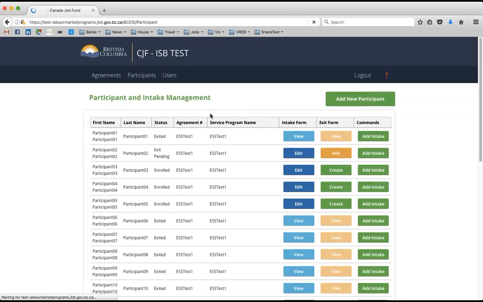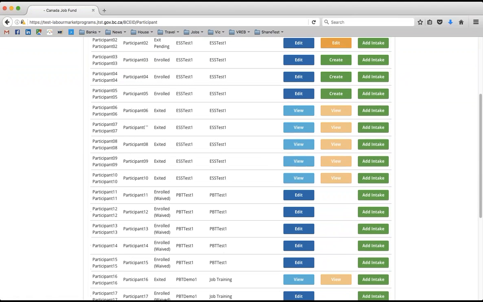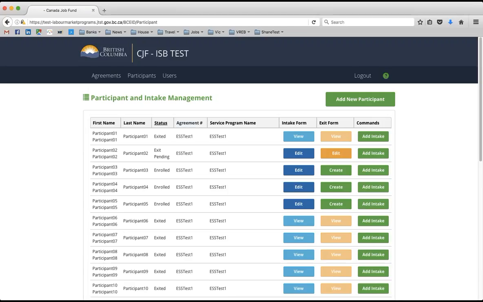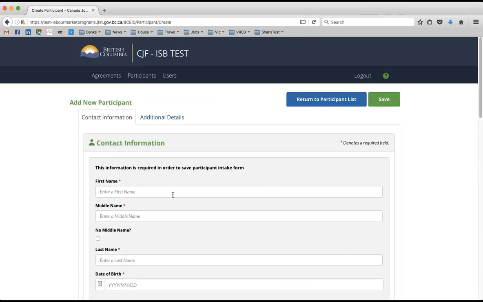I have got quite a lot of fake participants already enrolled in my various pretend agreements. Because I am the user administrator, I can see all of the participants across all agreements. So that's why they're all there, but I'm going to add some new ones here, which are specific for us to use for our demonstration.